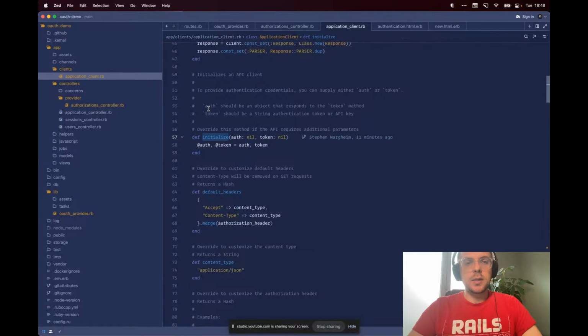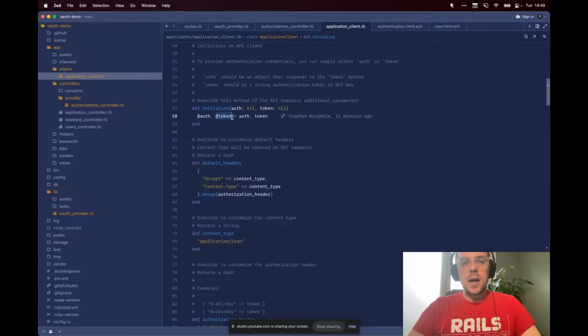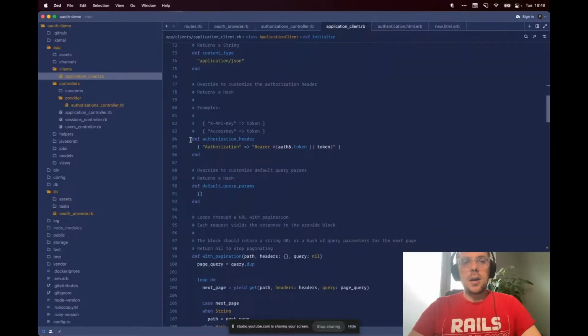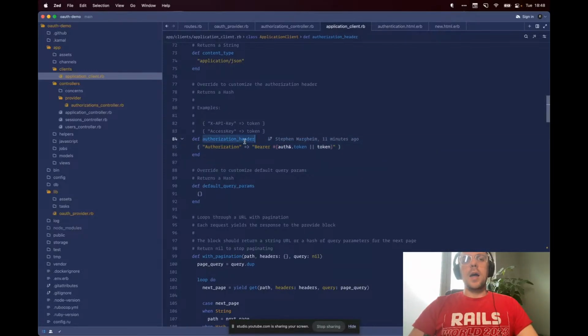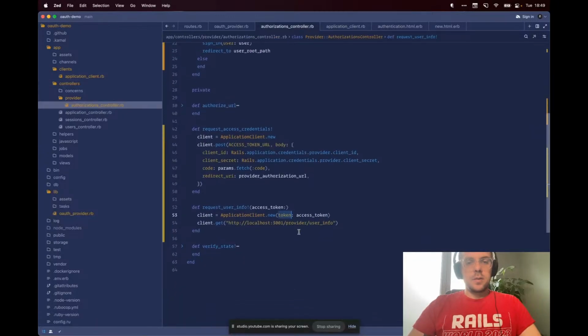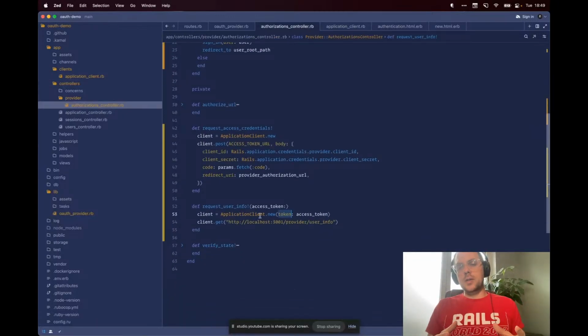So our initialize takes either an auth or a token. Auth should be an object that responds to the token method. Token should be a string, authentication token, or API key. If we have a token, in authorization header, we set up our authorization bearer header with this value. And that authorization header is going to get injected into the headers of our request. So all of our requests will have that header.